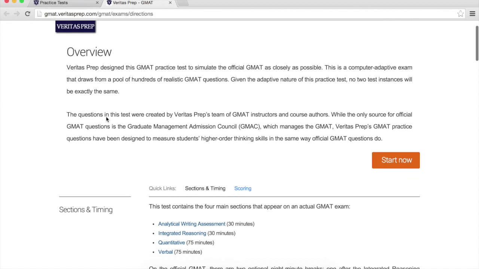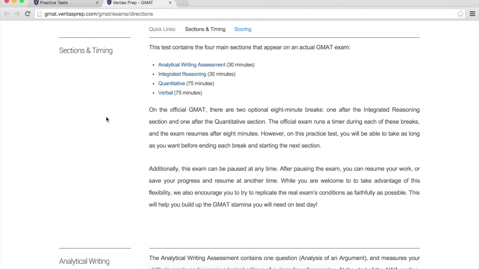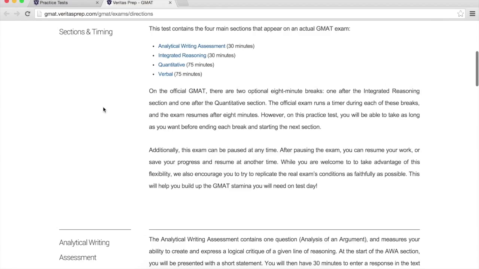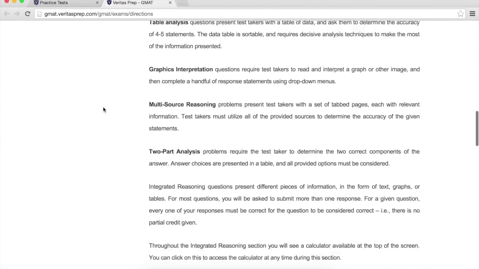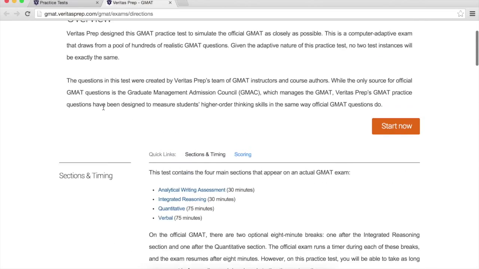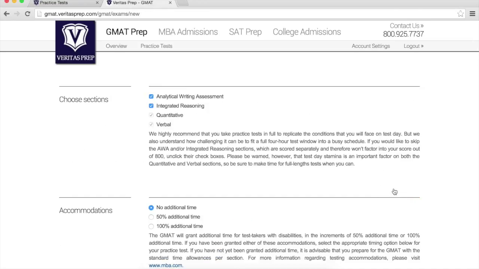You can see here on this page, Veritas Prep gives you a nice overview of what you're going to go through. So going through each one of the sections, how long it is, you can see that they actually get into pretty good detail as you scroll down the page. So they're going to hit each one of the sections within this summary view. Let's go ahead and start now.